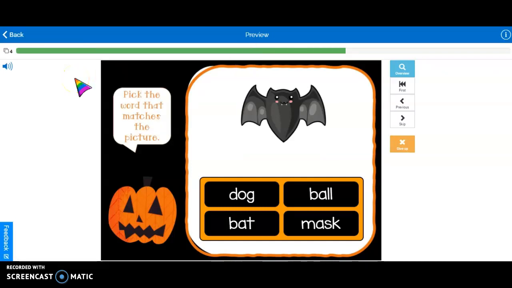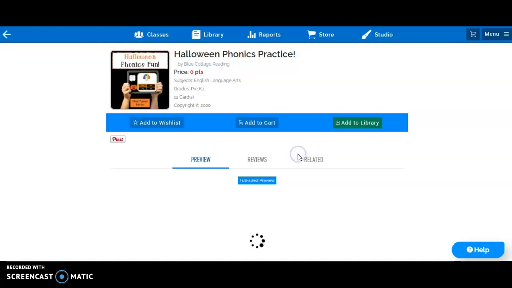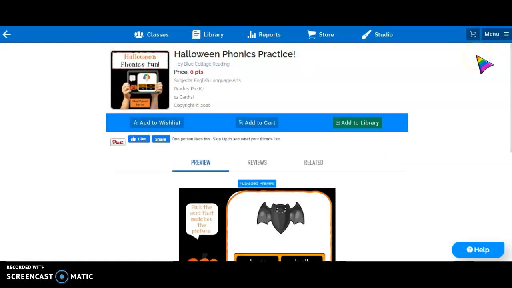Boom Cards has been really engaging for my kids. Again, the one that I did, it does cost money, and a lot of the Boom Cards do require you to have points or to purchase them, but there are also free resources and it might be something worth looking into.